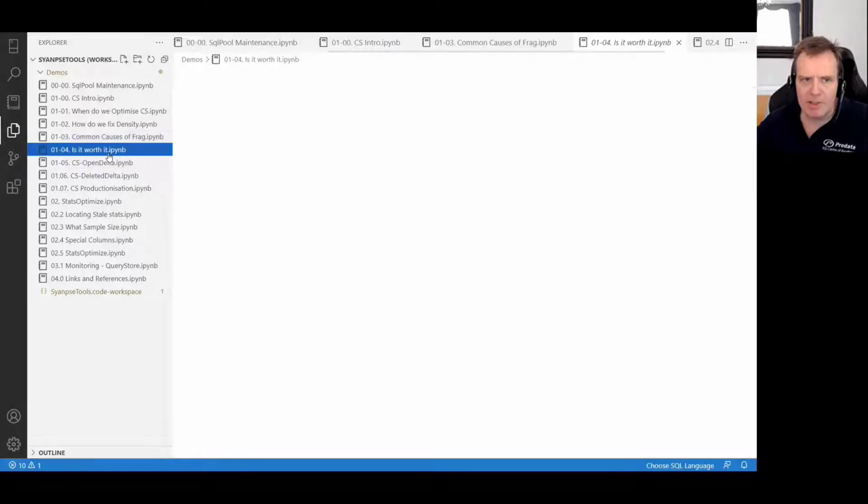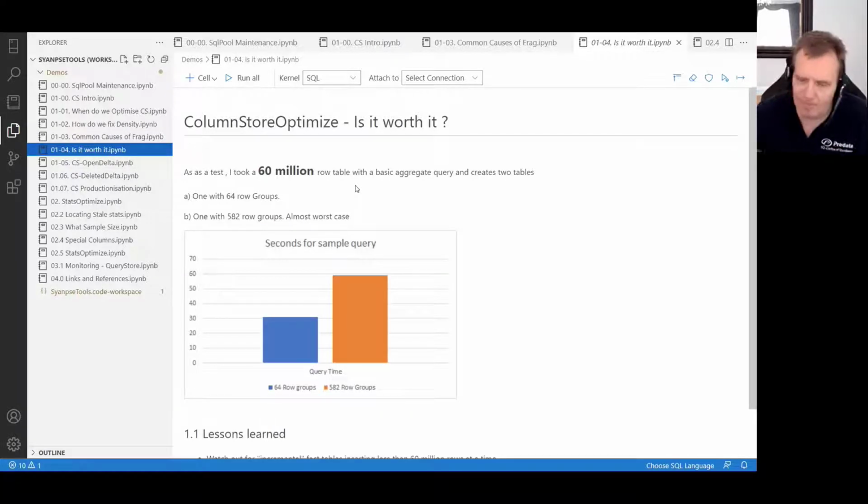Now, common question, is it worth it? Obviously, your mileage may vary. As a test, I got the smallest optimal table that you can have, 60 million rows. Just to be clear, people might be thinking, why is it 60 million rows? On-premise, it's 1 million rows. Well, it's 60 million because on a SQL pool you have your forced 60 distributions. So effectively, when you create one table, you're actually creating 60 tables. That's where that limit comes from.